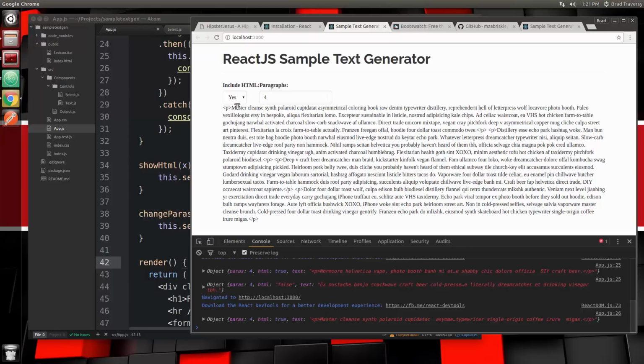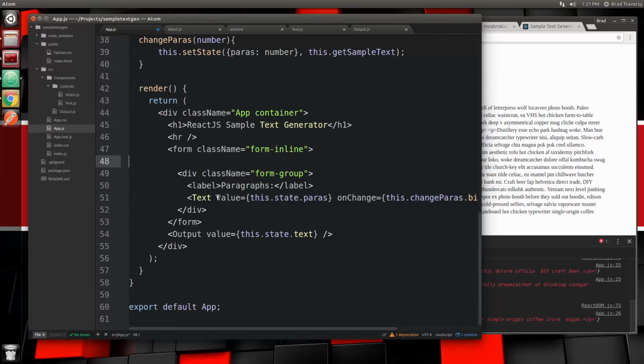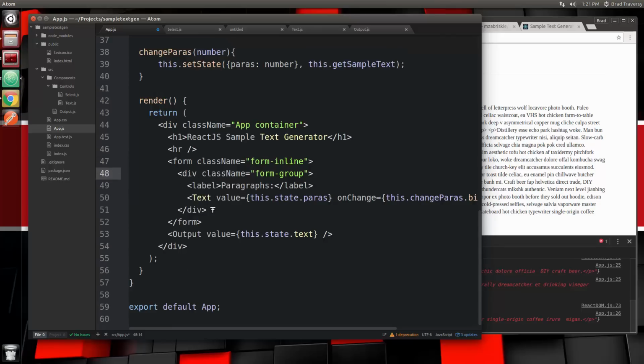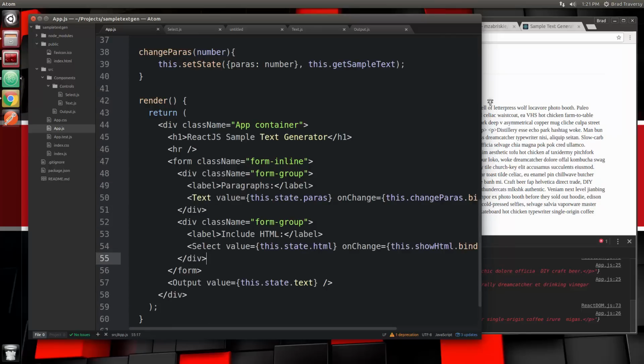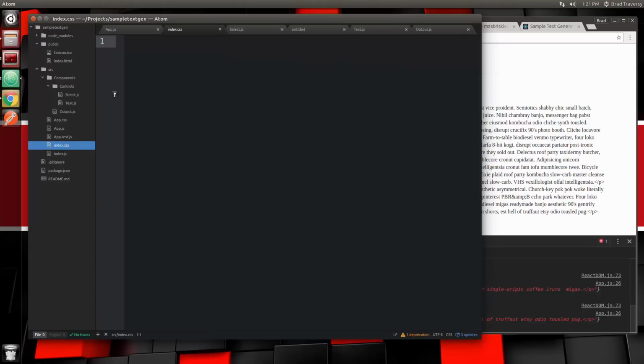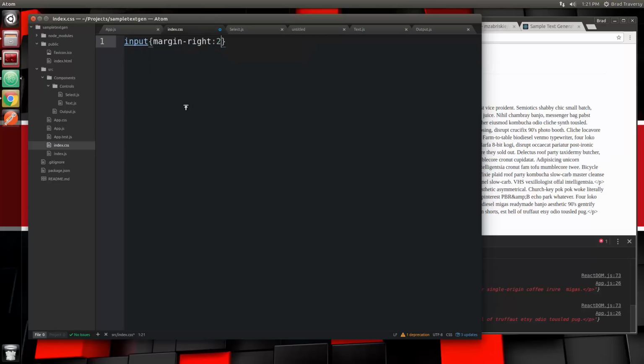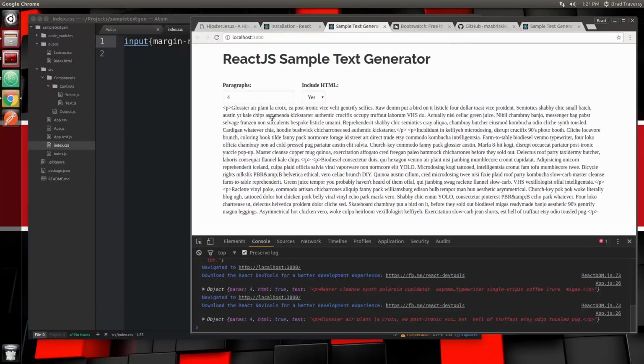And I actually just want to switch these around. I want this on this side and this on this side, so let's just grab this form group, cut it and put it under this form group. All right, and then I just want to add a little bit of spacing right here. So inside of the index CSS, I'm going to say input margin-right 20 pixels. Okay, that moved that over a little bit.